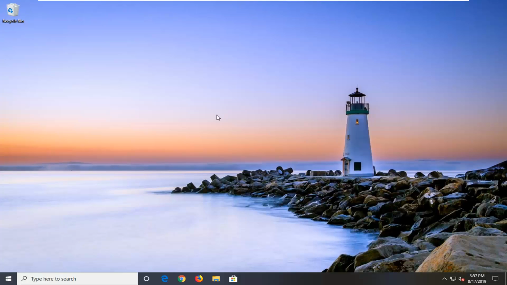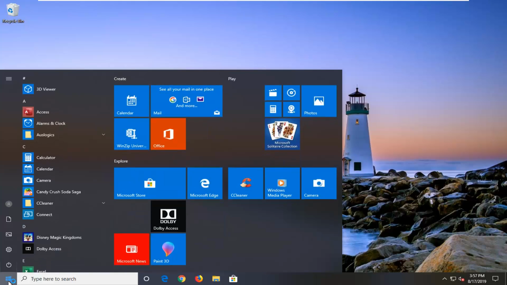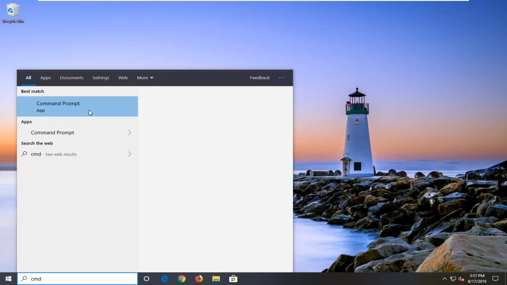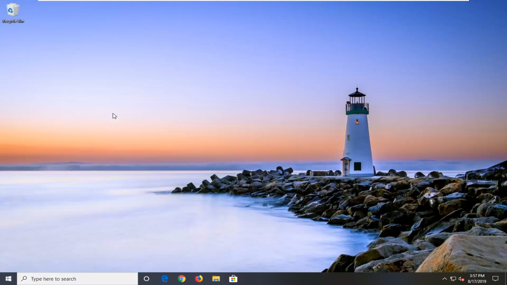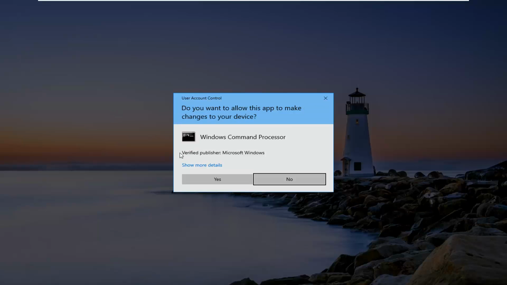Okay, so once we are back on our desktop, we want to open up the Start menu. So just go ahead and left click on the Start button one time. Type in CMD. Best match should come back with Command Prompt. You want to right click on that and then left click on Run as Administrator. If you receive a User Account Control prompt, you want to left click on Yes.